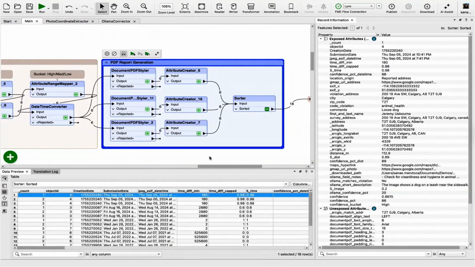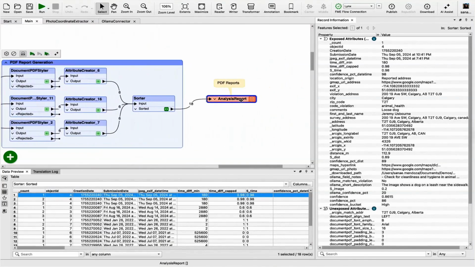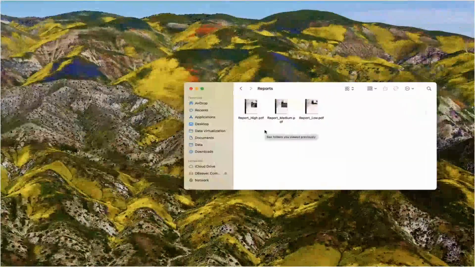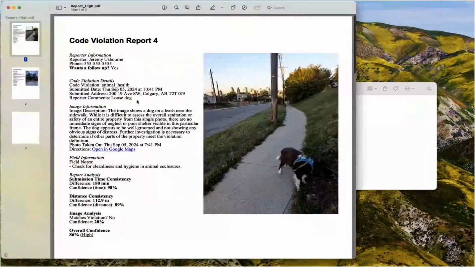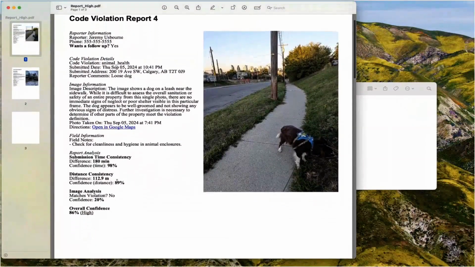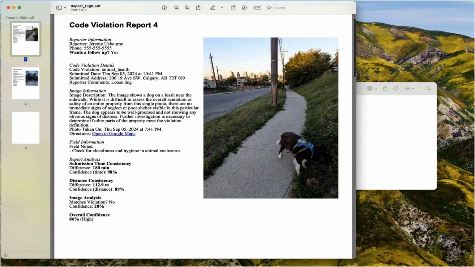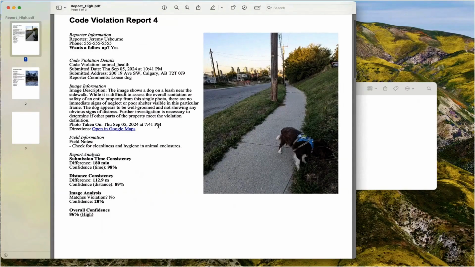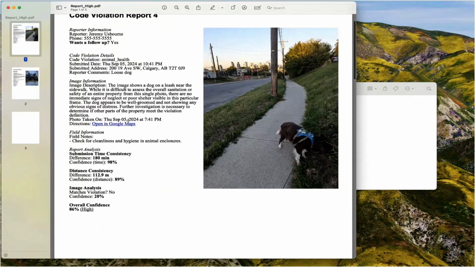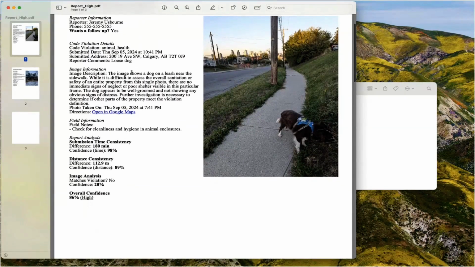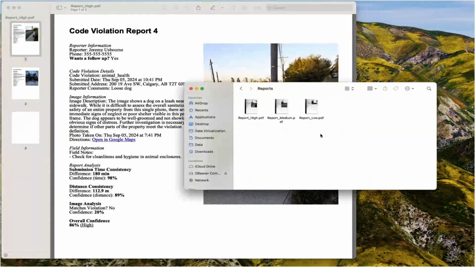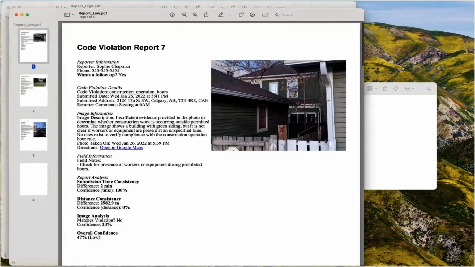And then, because I couldn't help myself, we have our new PDF writer, which we will create 3 reports based on low, medium, high confidence. Our first one here is high. We've got pretty good timing, pretty good difference in distance. The image analysis didn't go so well for the LLM, so we've got it low there, but it's weighted. And then we have some notes here why the image doesn't match to the code violation. But overall, we have high confidence, so it's worth following up on.